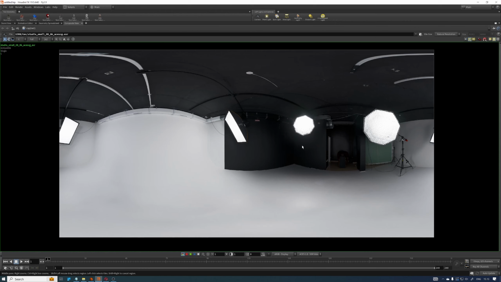So for example, in this image that I have here, we could probably divide this into 4 different lights, right? We could have an environment light, and then we could have 4 CG lights, one for each of these practical lights that we have here in this studio, and then we could control those individually. So this will give us 3 benefits.